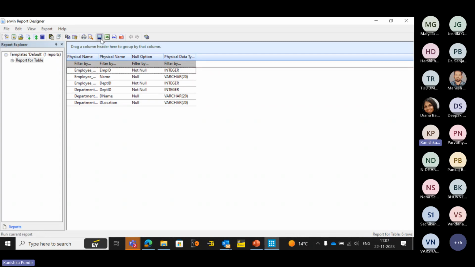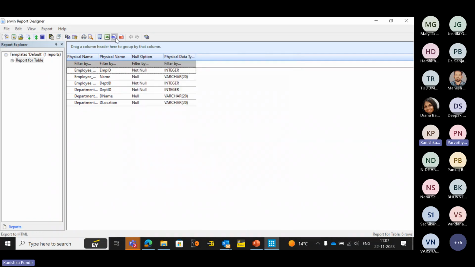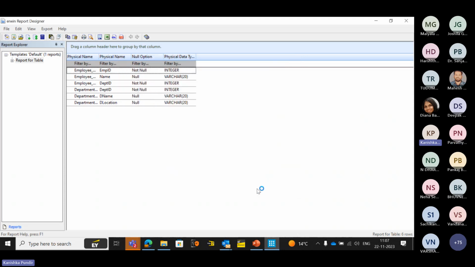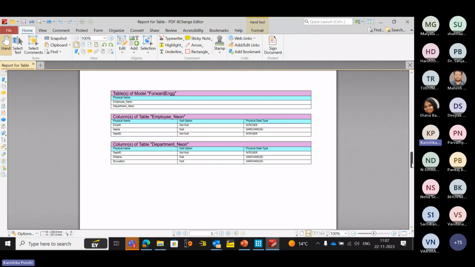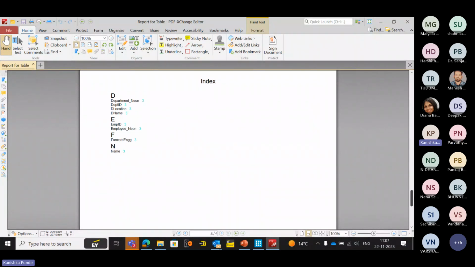So I can download it in any format. It could be exported to CSV format to this particular path, or it can be downloaded to HTML format, or it can be downloaded to PDF format. If you want to see a PDF and open after exporting, then it will open the PDF file that has been generated. These are the table of contents, and this is everything, table, columns, data types, and nullability of these. And finally, index.